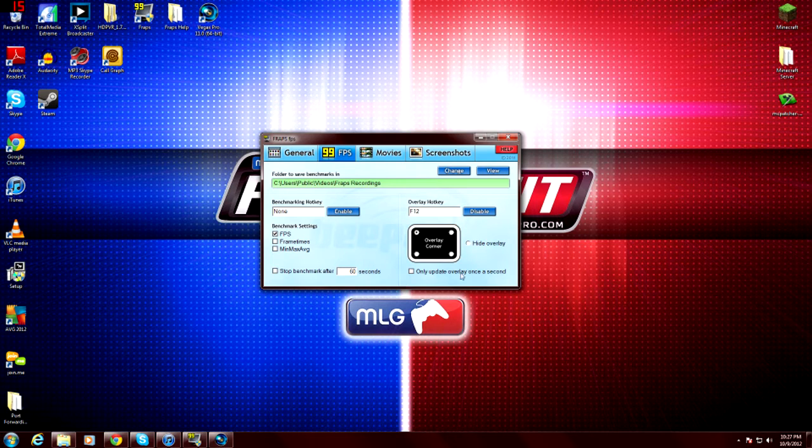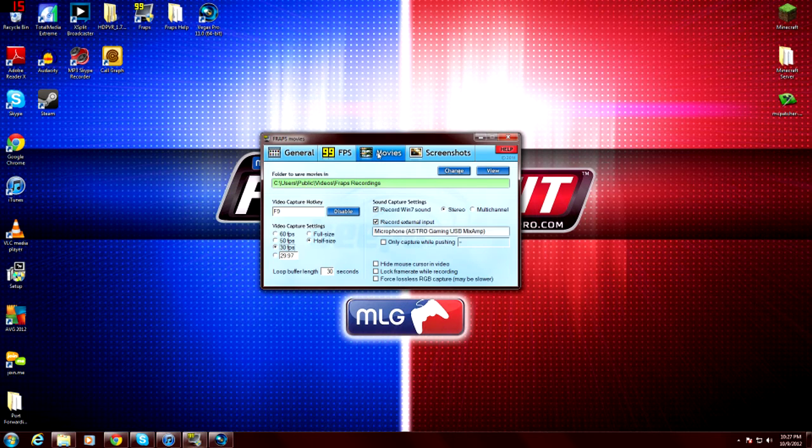Pretty simple. I have the "only update overlay once a second" option unchecked. I don't know the point of having that checked. I don't know why you'd want to do that. Movies is going to be your most important tab.